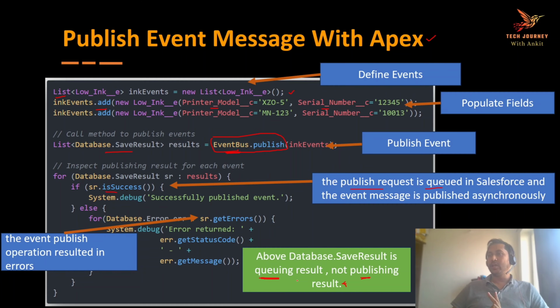Again, I am repeating, queuing the platform event and publishing the platform event are two separate processes. EventBus.publish will only queue your platform event. It will not publish your platform event, right? Based on the entries available in the queue, it might take some time or it might be immediate, but it will always publish asynchronously.